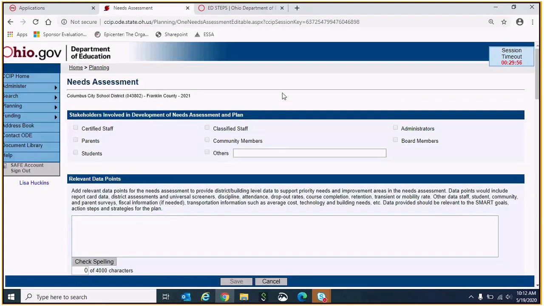So this should look pretty familiar to anyone who did this work last year. The first section is where you're going to identify those who participated in your needs assessment and planning process. Ideally, that should be a broad group of stakeholders. We understand it's probably become a little more challenging to bring your stakeholders in under the current circumstances, but you can still use surveys and other methods to reach out to parents and other groups.